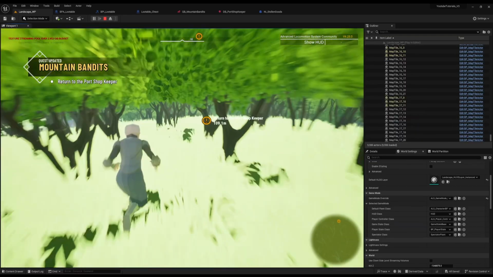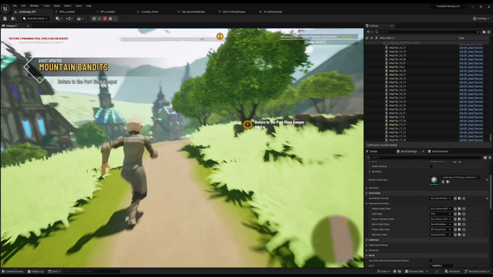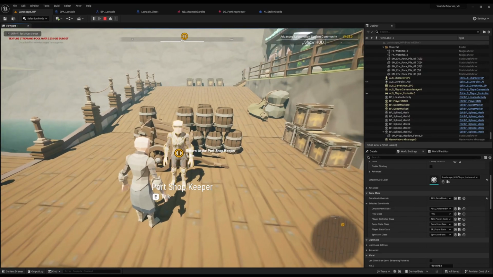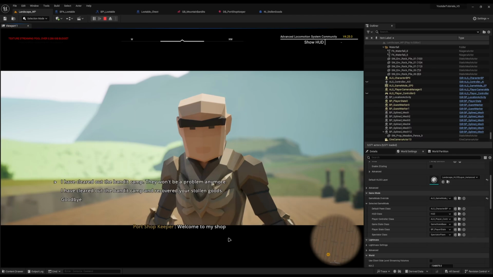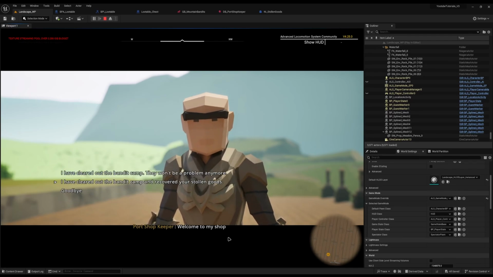Cool. Okay, so let's just take a shortcut through the woods. Hopefully there's no tigers or anything in here. Perfect. We're all good. And now as we return to the port shopkeeper, you'll see now when we interact with the shopkeeper, he will say welcome to my shop, and we have some options. Awesome. One of them will say we've cleared the bandit camp out. We can click that. We can keep the stolen goods, or we can come to I have cleared out the bandit camp and recovered your stolen goods.